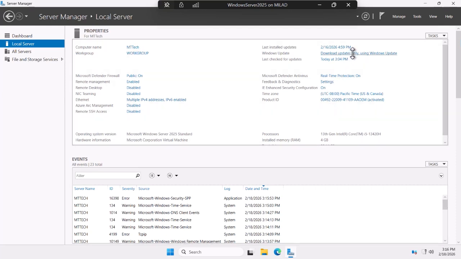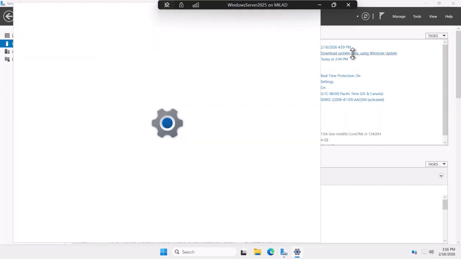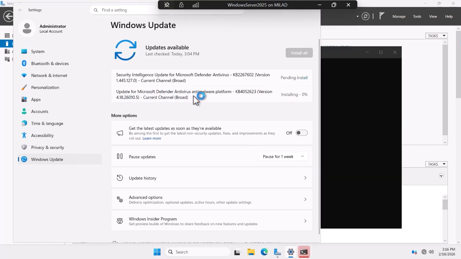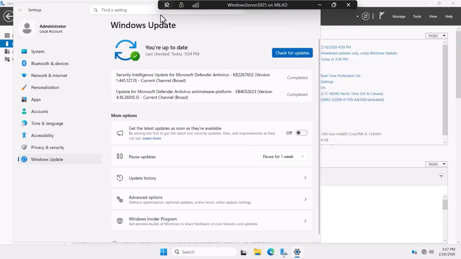Then see if the machine is updated, the Windows. So it needs 2 more softwares, such as the Security Intelligence Update for Microsoft Defender Antivirus. You have to install both of them. And the second one is Update for Microsoft Defender, to get a proper security. So both the updates are installed and it's updated.